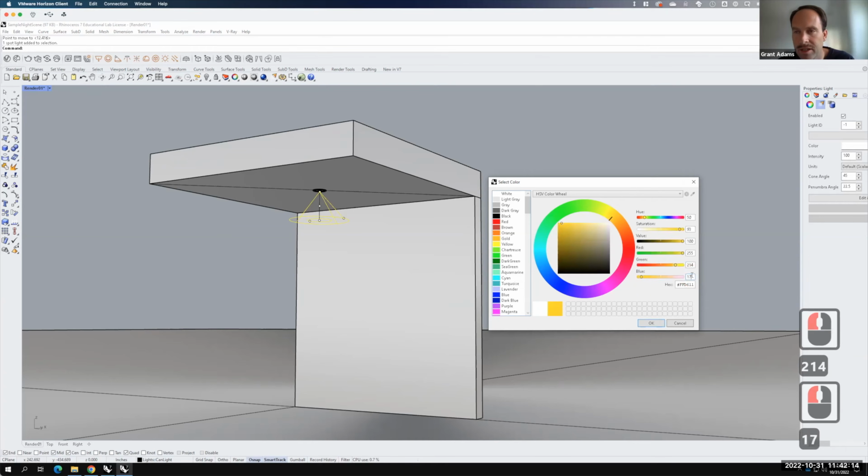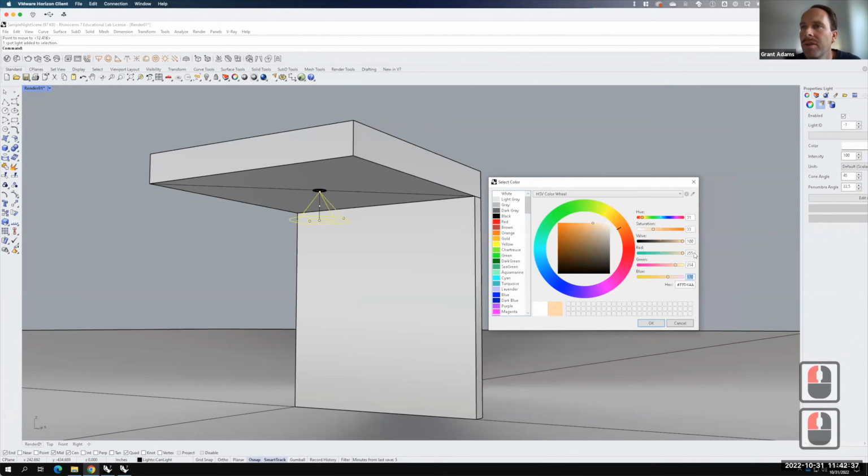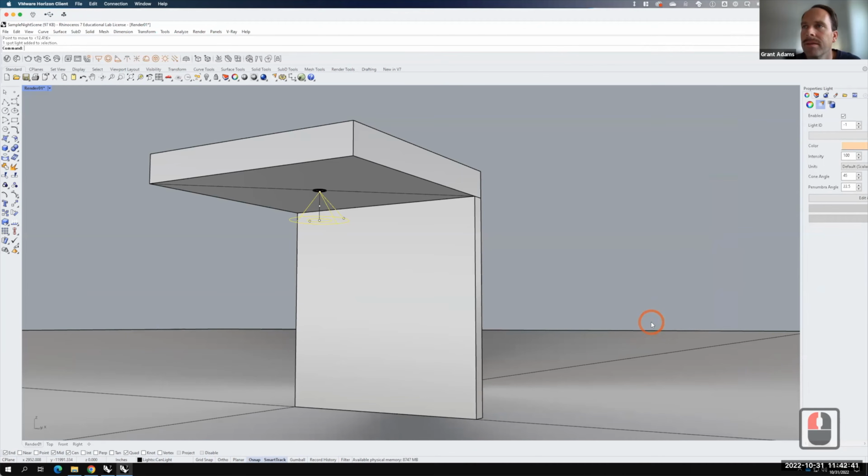I've done this enough times that I actually remember those values, 255, 214, 170. However, if you can't remember them, don't worry. They're written out here. 255, 214, 170. Those are the values of the V-Ray light. So we'll come back to my V-Ray, I hope. There it is. 255, 214, 170. And we'll go ahead and say OK.